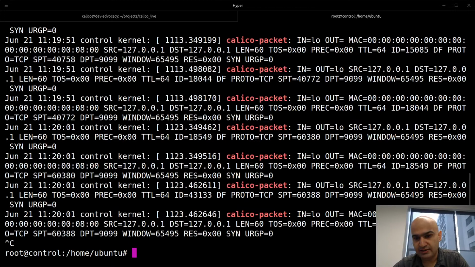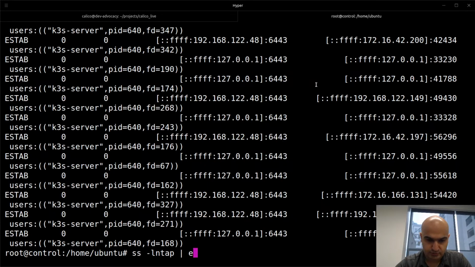But the other part, which is important, is destination port. So what this packet flow is telling me is that I have a traffic flow, it is outgoing, and it is happening inside the control node. So outgoing packet, control node, and a local host is trying to talk to a local host process on port 9099. All right, so let's figure out who uses that.